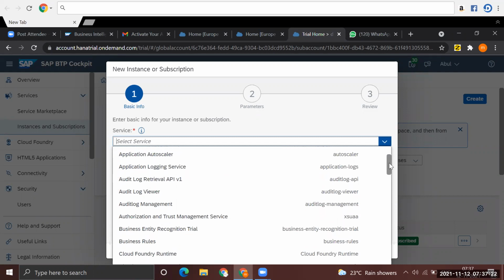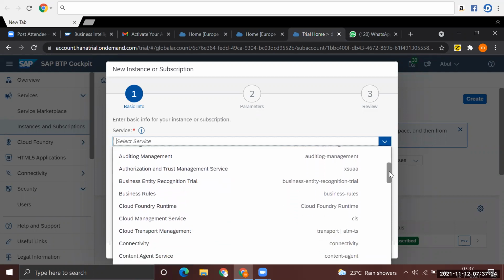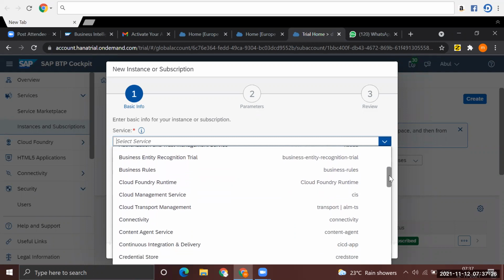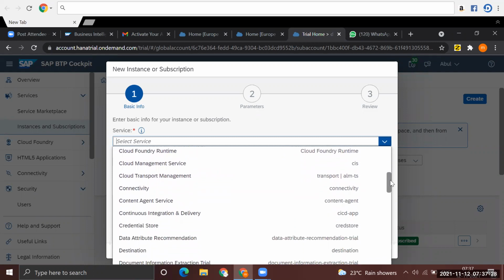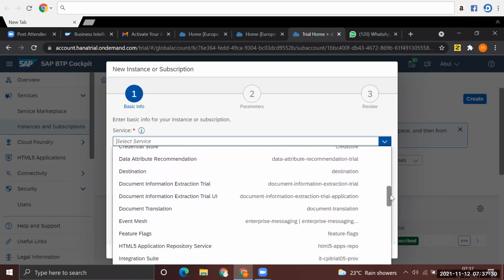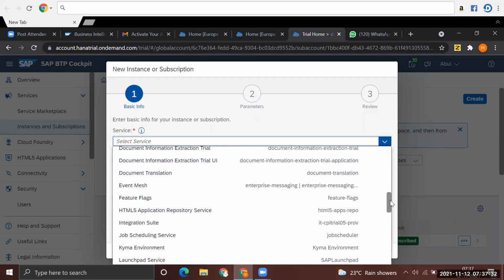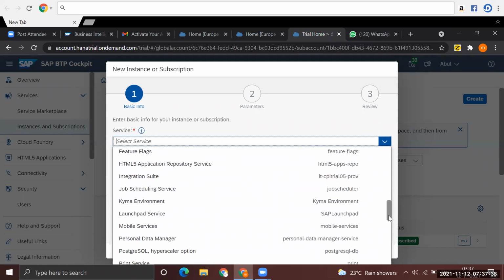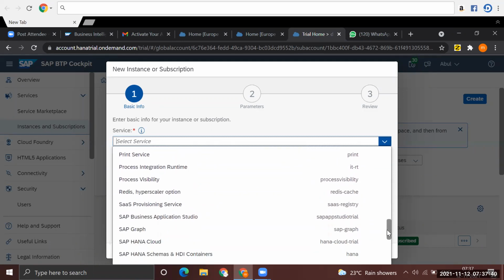So under BTP here, see, these are all called business rules, Cloud Foundry runtime, connectivity, content agent service. Like that, we have n number of things here. Which one do you need to select now? Integration Suite. This is the Integration Suite that we are going to use here.